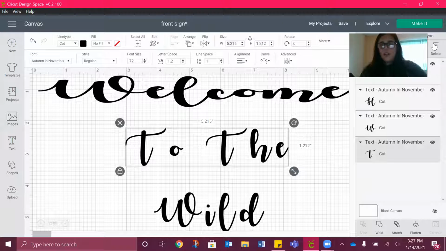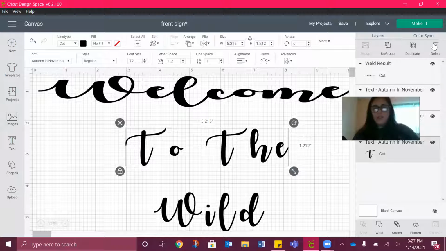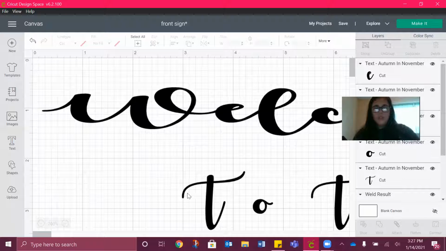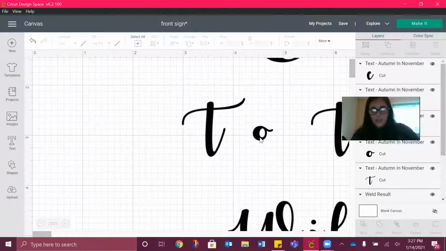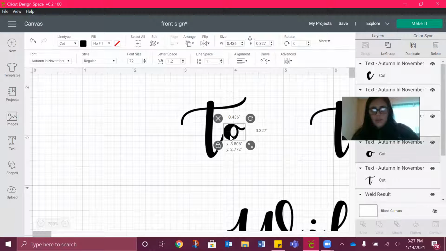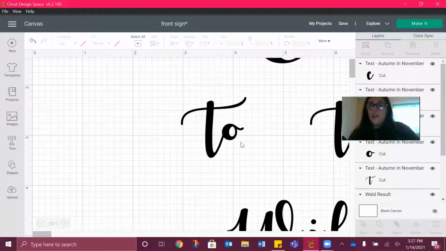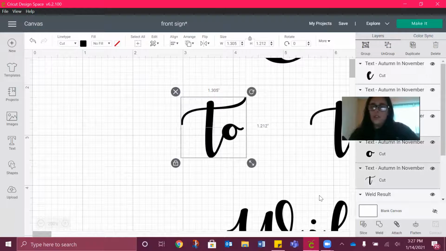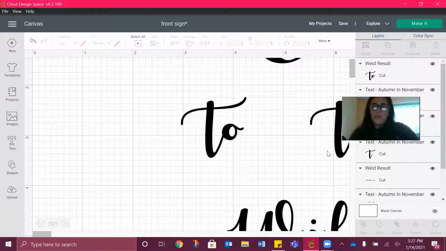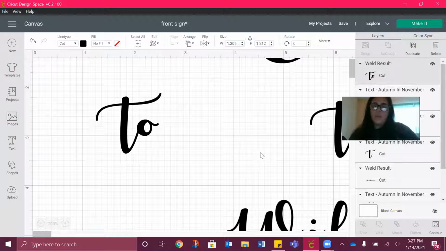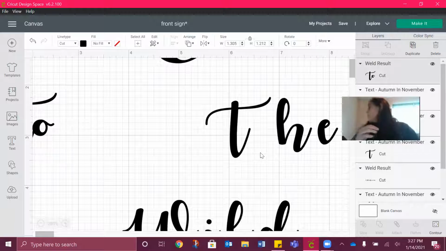Now I am going to do the same to these. So I'm going to ungroup them. Whoops. Zoom in and move them together. So with these, that word's done now. So I'm going to select all and weld these ones together. Just kind of put those to the side, and we're going to do something else with the word the, so that we can attach everything.